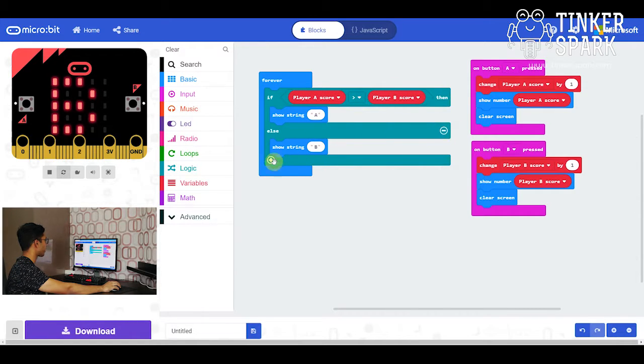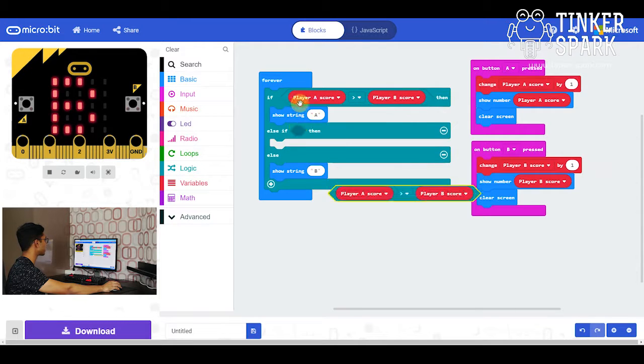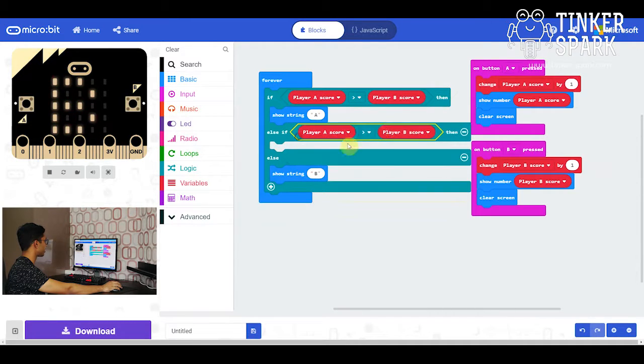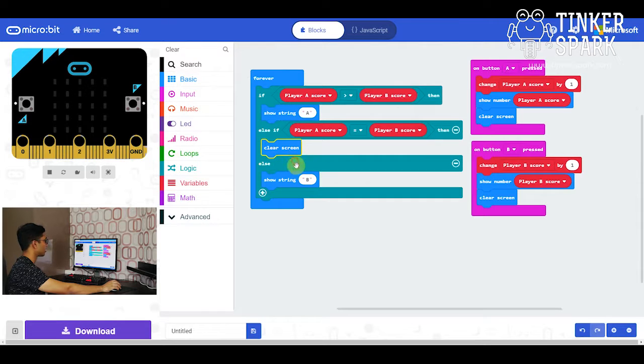So what we need to do is add one more else if statement, and we're just going to duplicate this and create a special condition which says if player A score equals player B score, then clear screen, so show nothing on the screen. Now if we see our code, I'm just going to reset it. Our microbit here shows nothing at the very start.